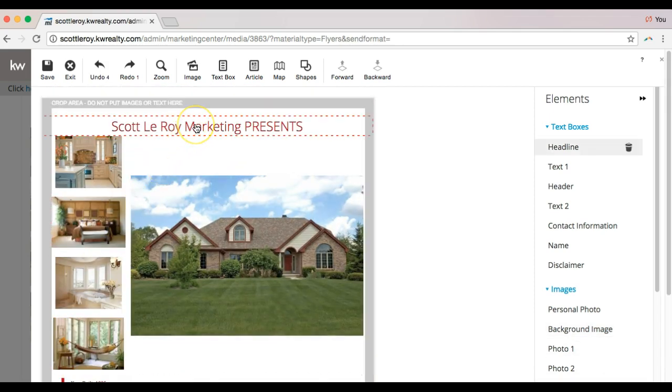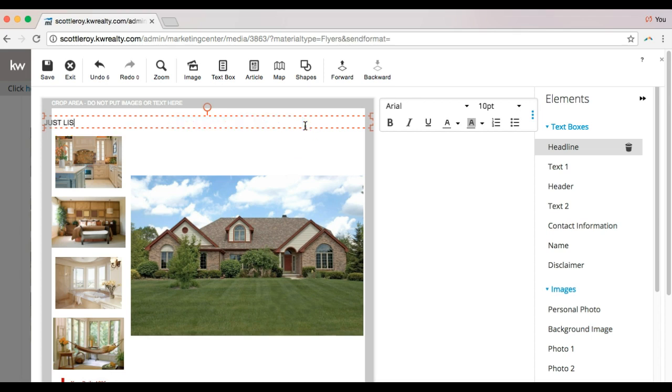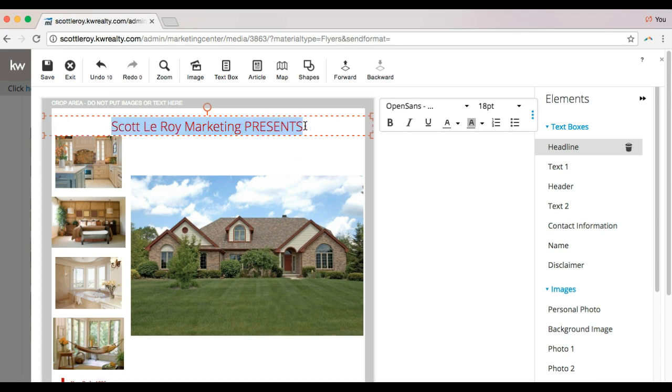We can add in text. We can change out the text by clicking on the text box. Go ahead and delete that. Type in our new text.